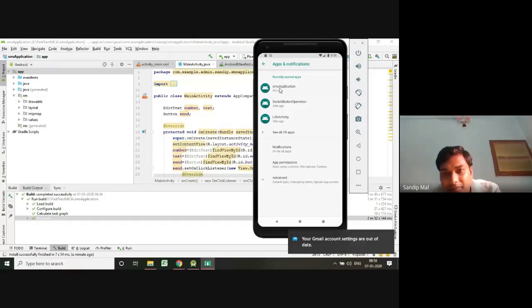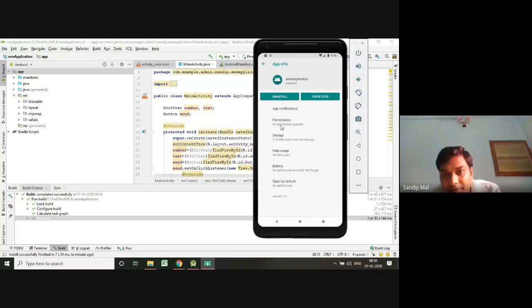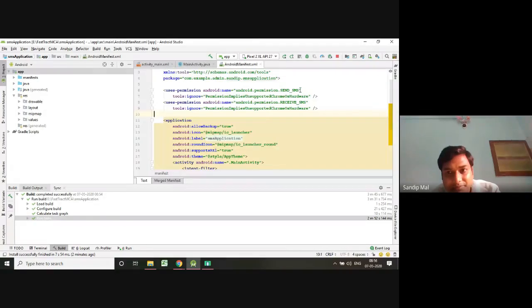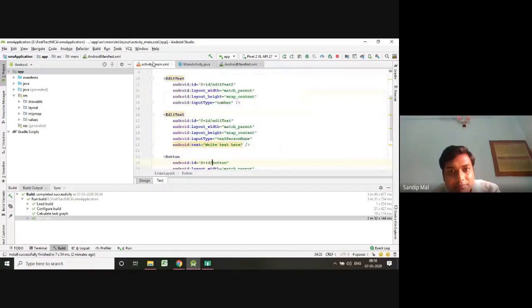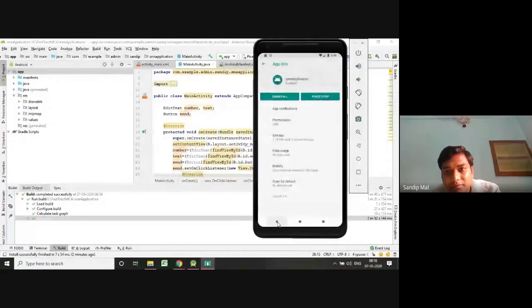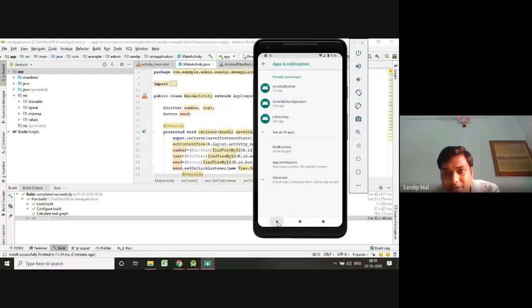Click on the SMS application. Now, no permission is granted here. You give permission: click on that and click on SMS. Clear? That means I am giving the SMS permission. After giving this SMS permission, you can open the SMS application again and run it.